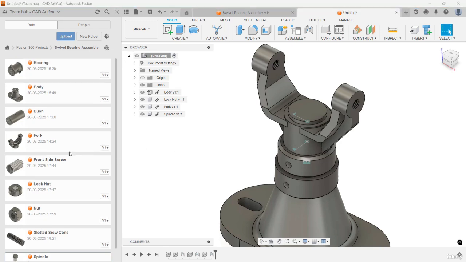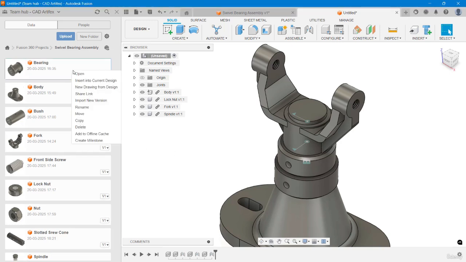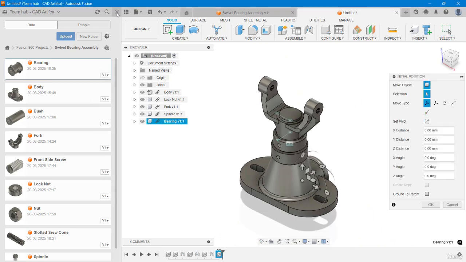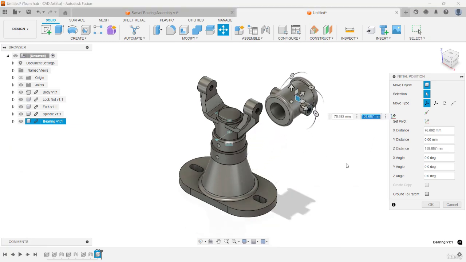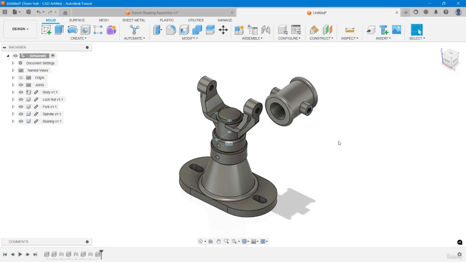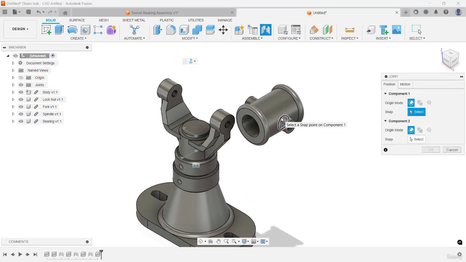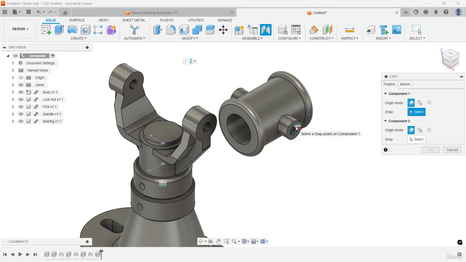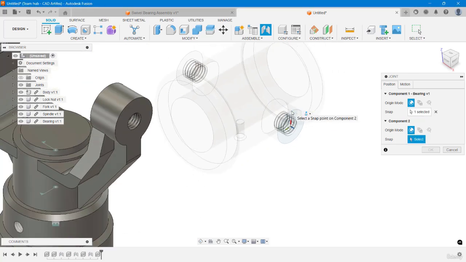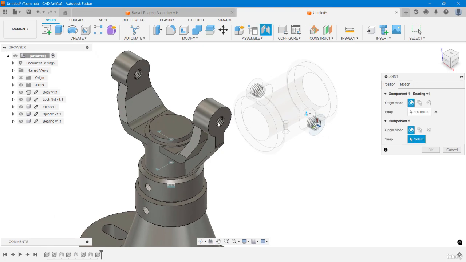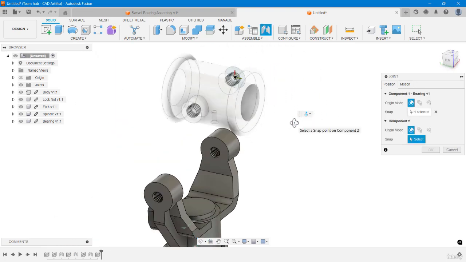Next we are inserting bearing. Insert into current design. Close the data panel. You can move to this side. Invoke joint. Here we will select this circular edge as first snap point and to the fork select this edge first.